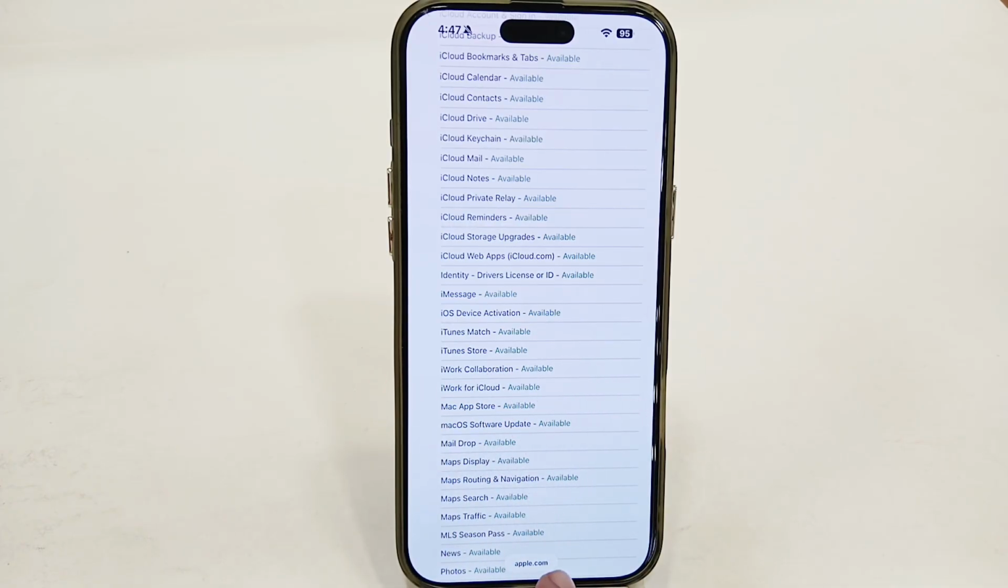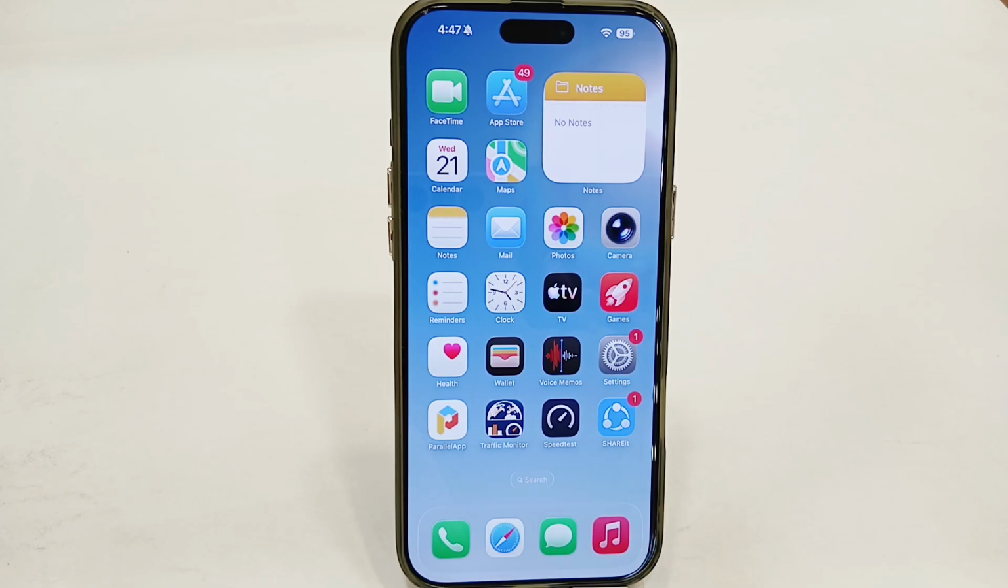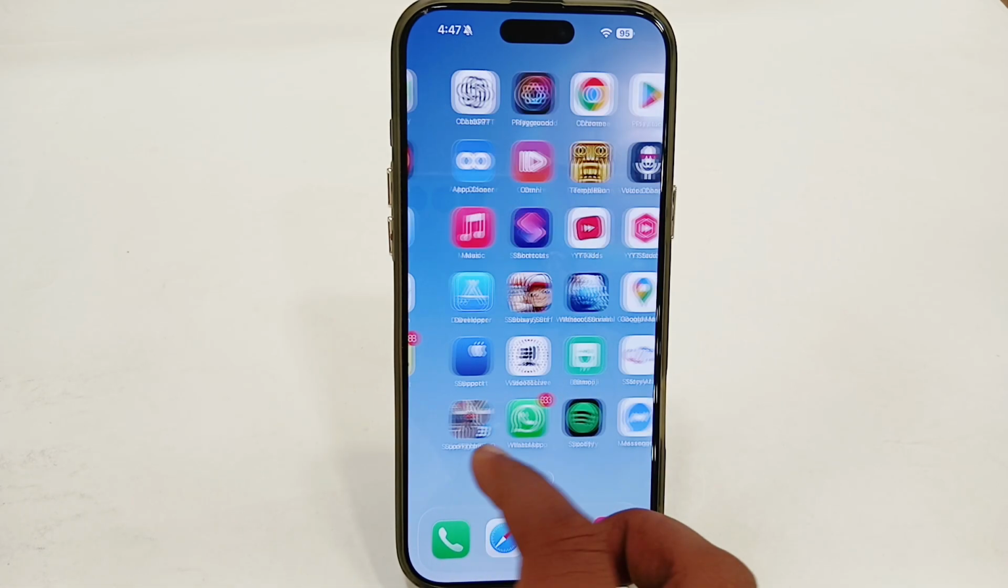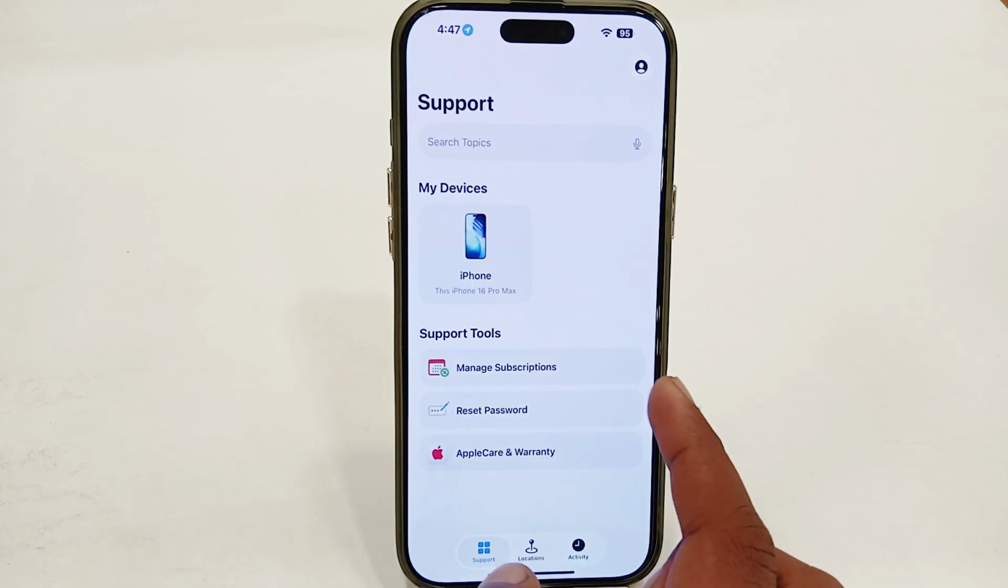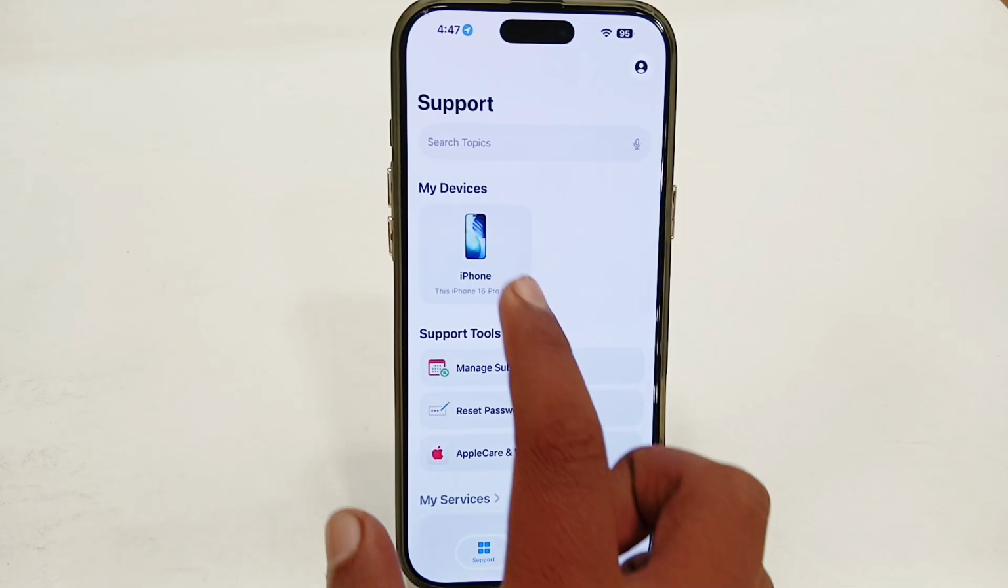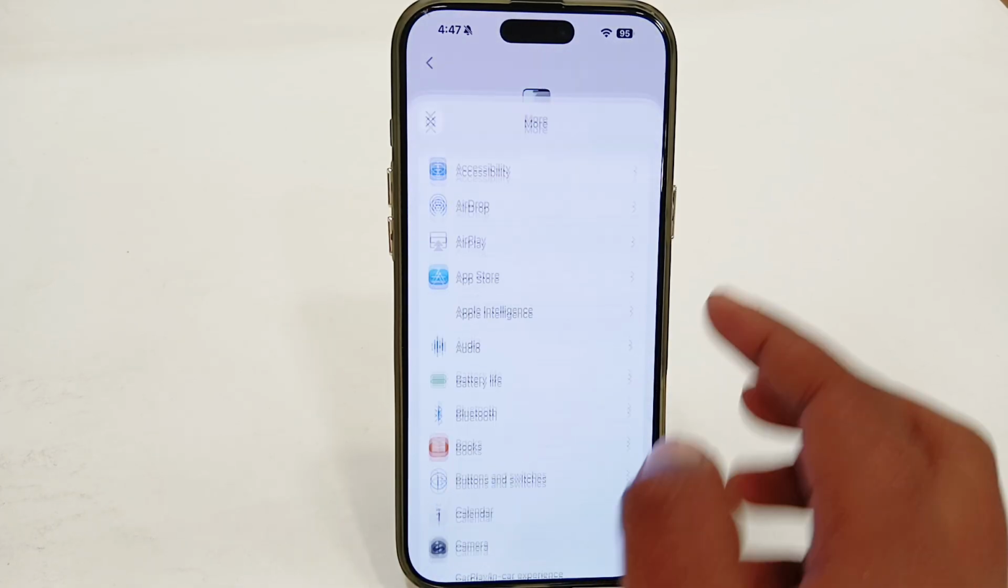So if you see that it's still available, but you're still facing the same issue, you can try to force restart again, or you can also try to contact the Apple Support team to get official help. Now to do this, just simply open your Apple Support app. You can easily install this app from your App Store. Select iPhone from here, select the More option.